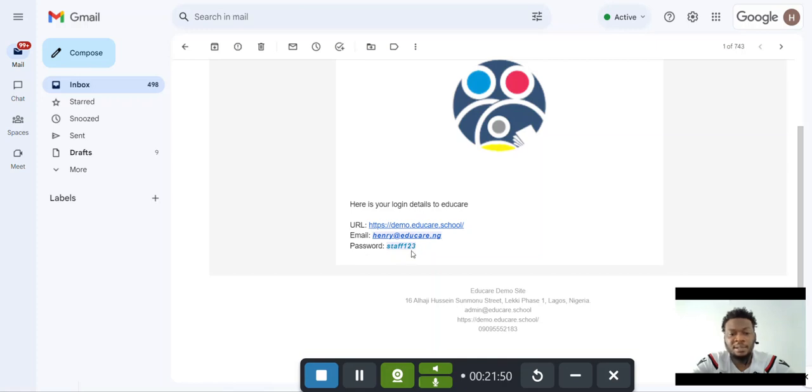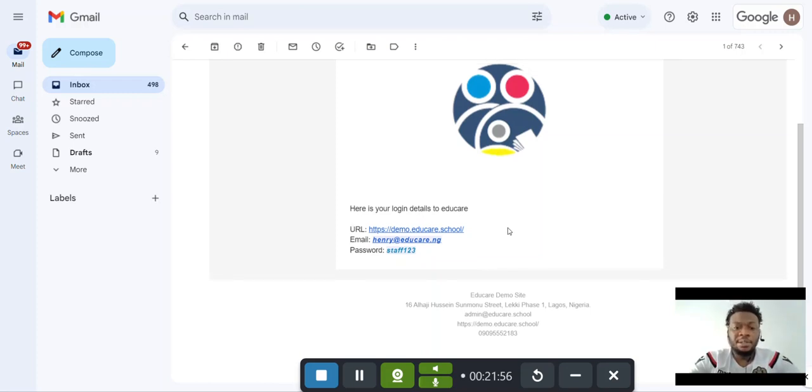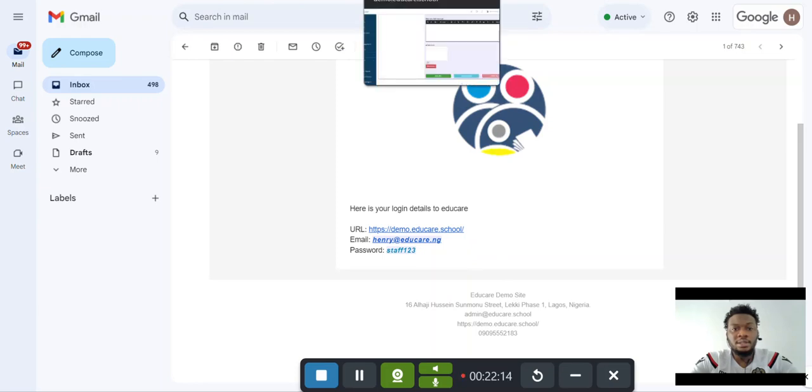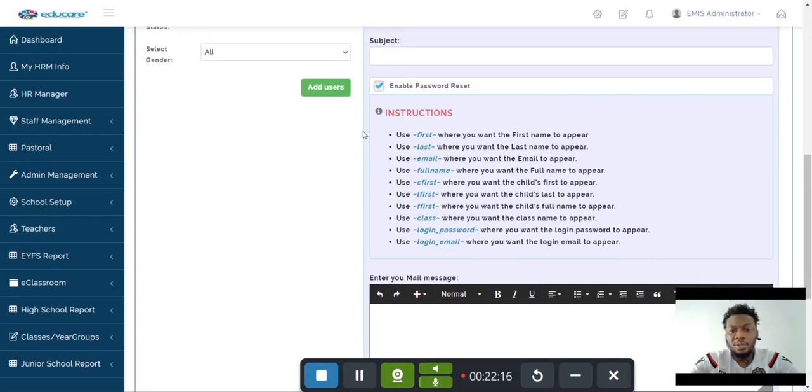So I can basically log in to the portal as a parent using these login credentials. So I can see my login details here, email, and also the password. So it's that straightforward.